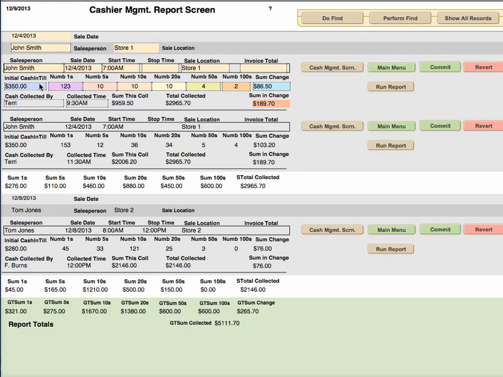You'll see that there's the 350 starting balance, the count on this particular transaction, which was at the 7 o'clock, at the 9:30 collection time. And there was a sum of the collection of $959.50. And when you add the next part of this in, it's going to be the next shift collection. Once again, there was 350 in the cash drawer, and this time there's 153 $1 bills and 12 fives and so forth, and $103 and change that was pulled from the cash drawer.